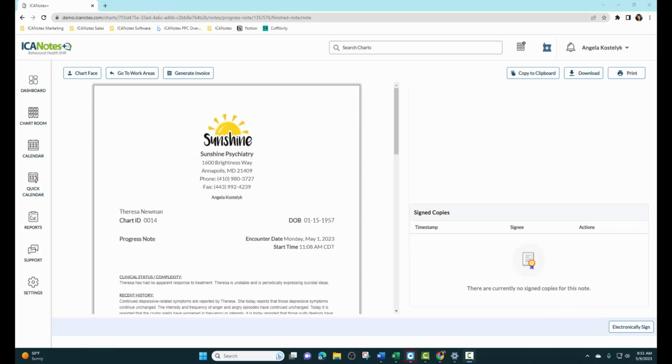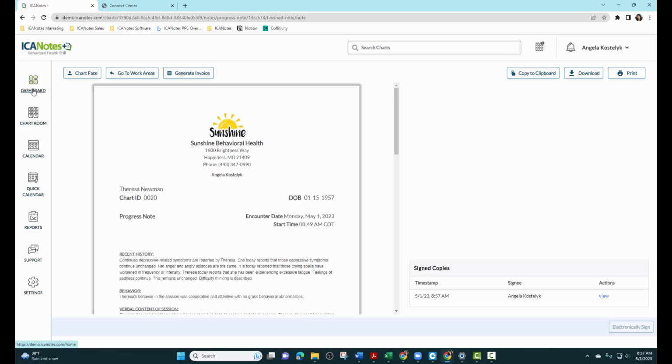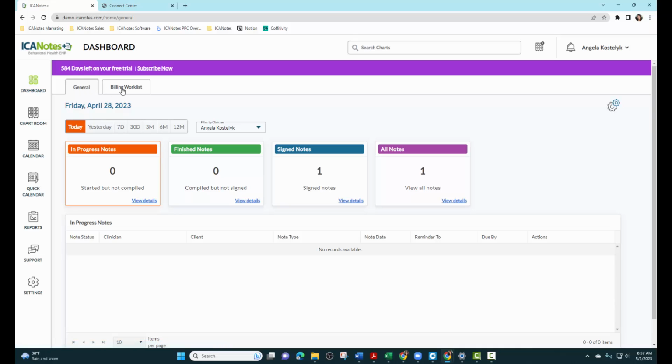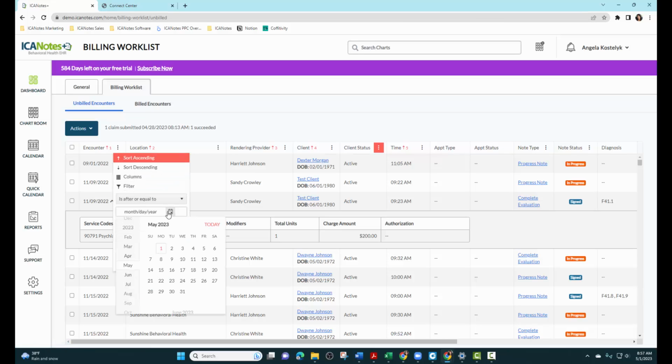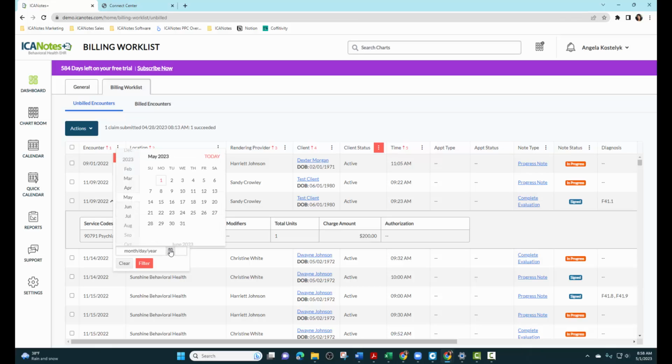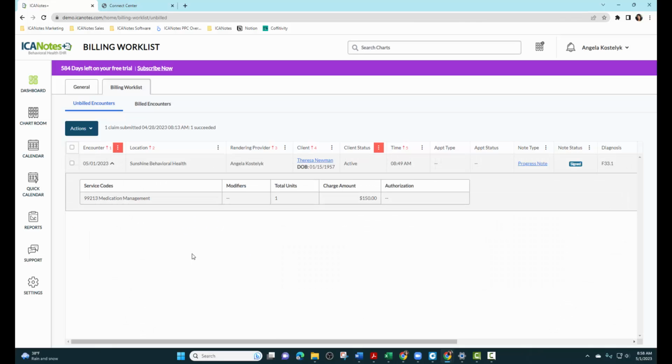Next, I will demonstrate how to submit insurance claims through ICANotes Plus. I'm going to go back to our dashboard and go to our billing work list. We can do a quick search for the note that you just created by putting in the date. And here's the note that we created here. So we're going to click here. We're going to click here, and then we're going to submit claims. It will let us know that it has been successfully submitted.